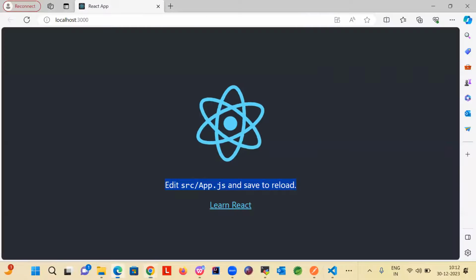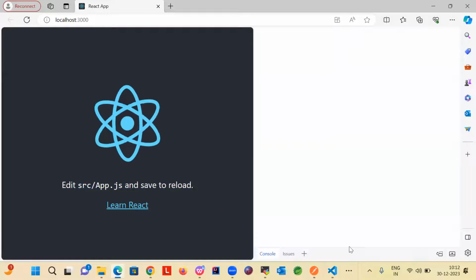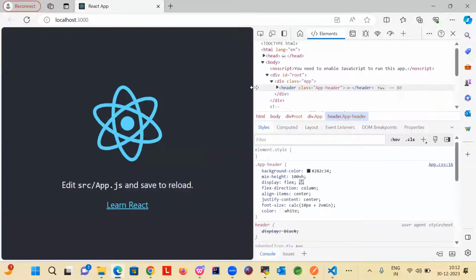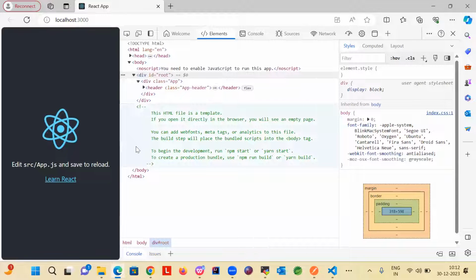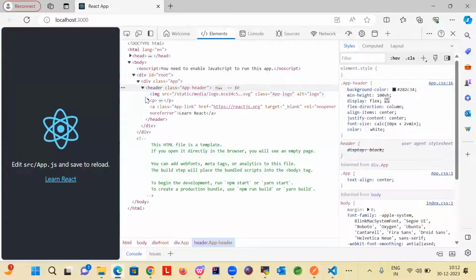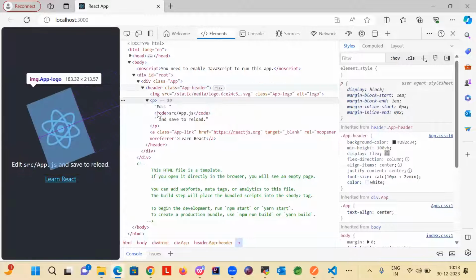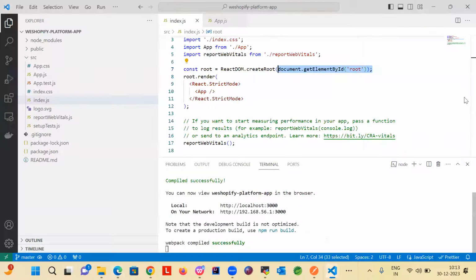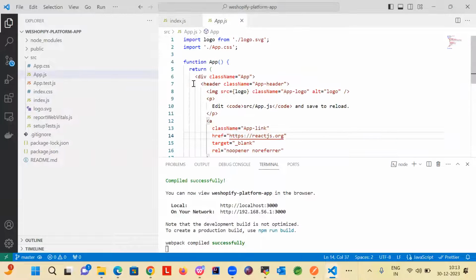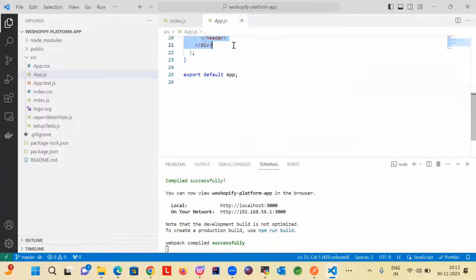So let's go back here and inspect. You can see here div id root, right? So the div opened here and the div closed. So div root, and here all the app.js code. You can see div class is equal to app. Carefully observe these things.